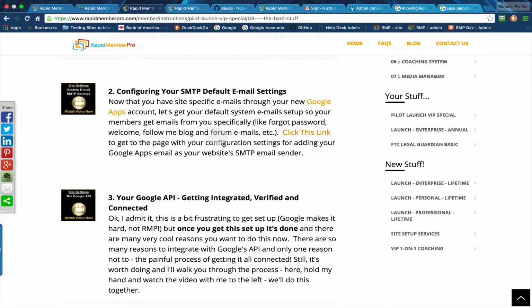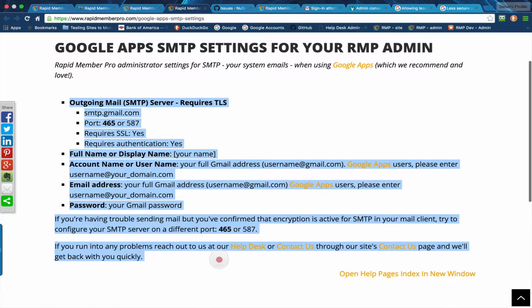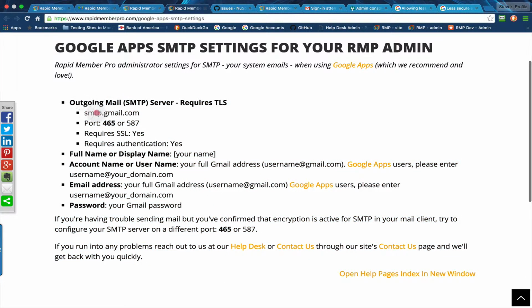But on this page, if you were to go into your member area where you're probably watching this video from, notice here that there's a link to click to get to the page with your configuration settings on it, okay? So we click this link and we end up at this page right here, Google Apps SMTP settings for your RMP admin. If you enter this information into your system, the sending email server is smtp.gmail.com. Port 465 works for us. If it doesn't, you can try 587, but we've had pretty much no problem with 465. We do use SSL.